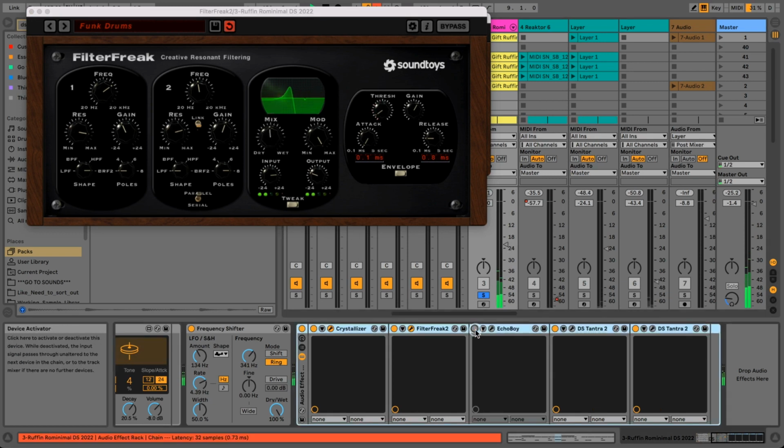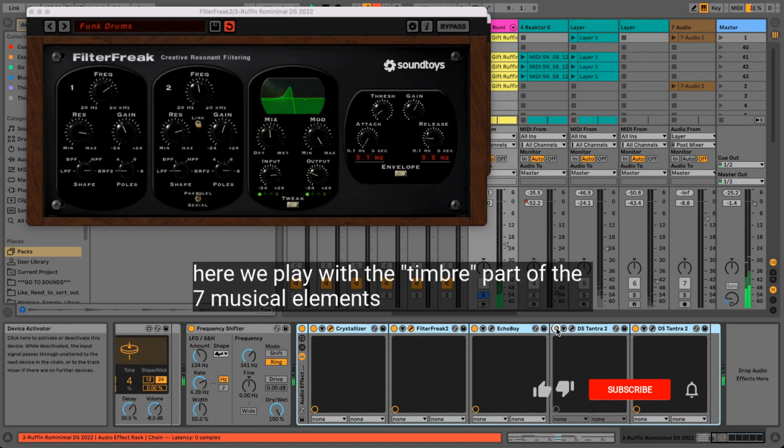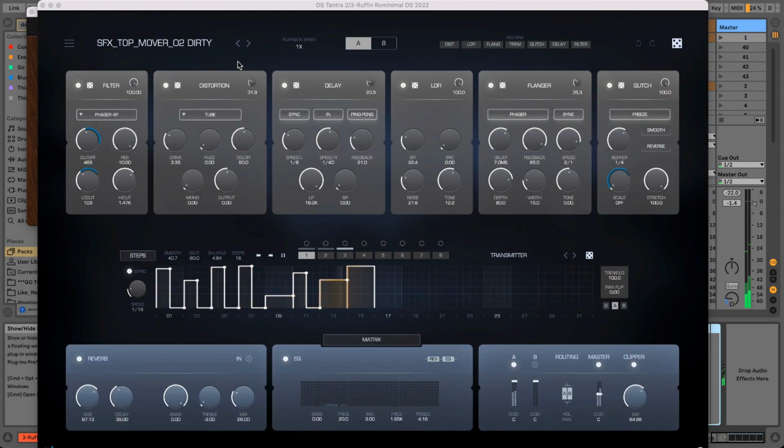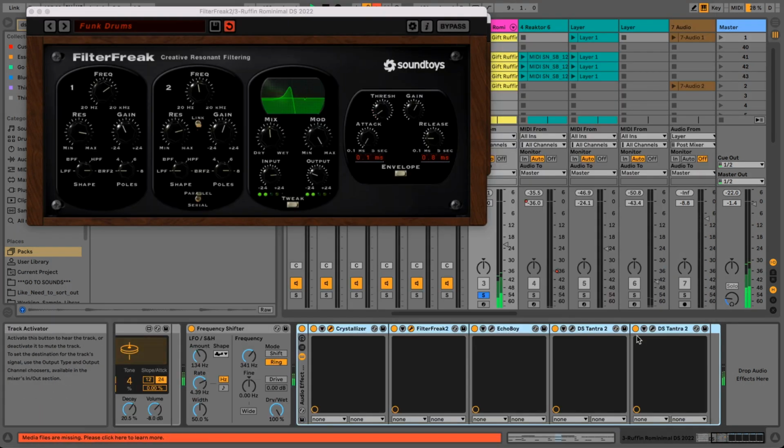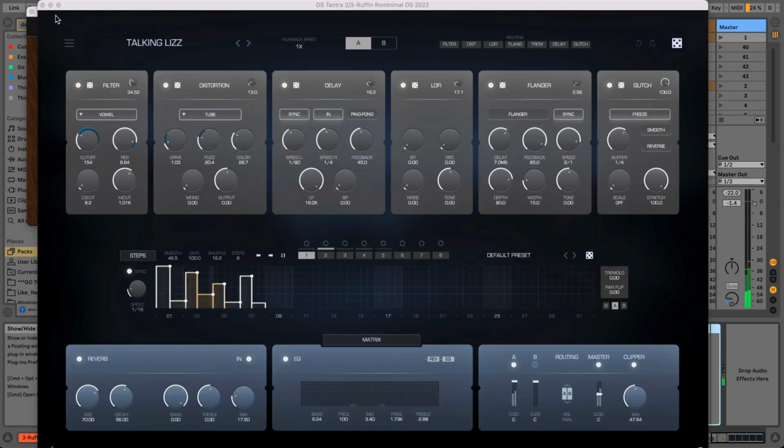And some echo. Tantra for the dynamics, and another Tantra.